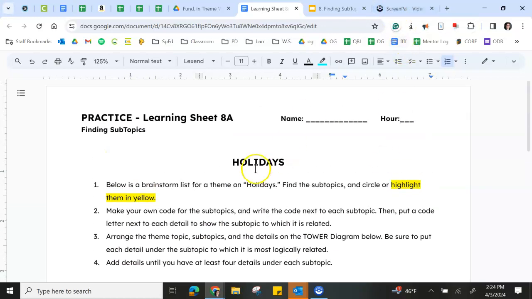Make sure you get that turned in, not for the holidays example, but for 8B, which is on clothing.